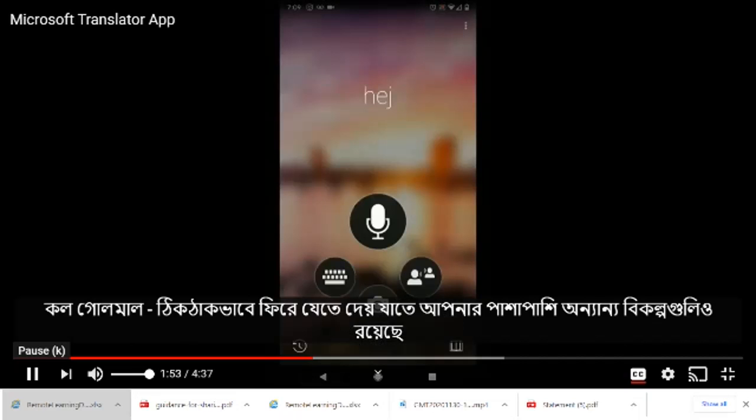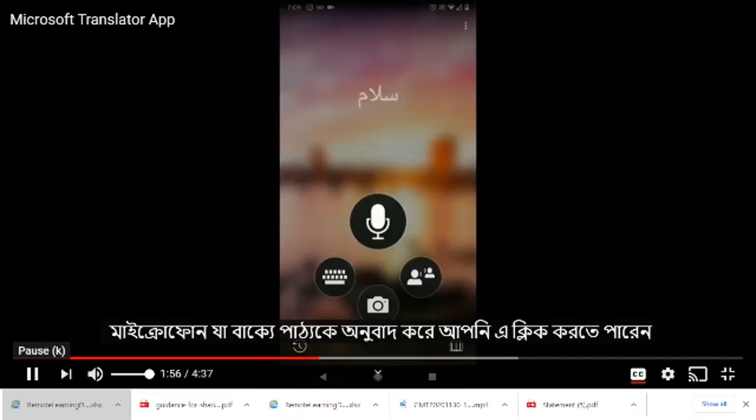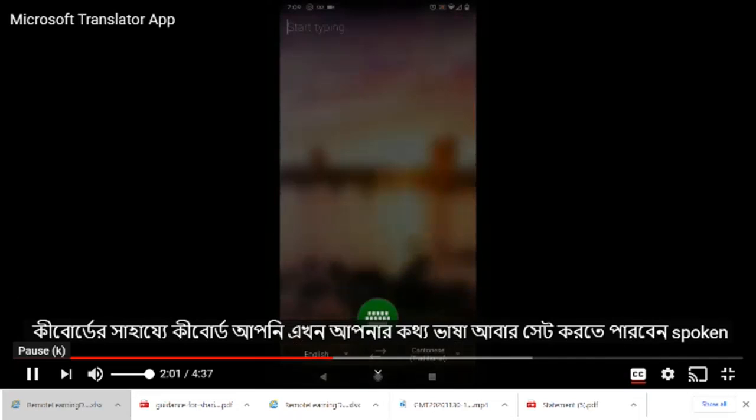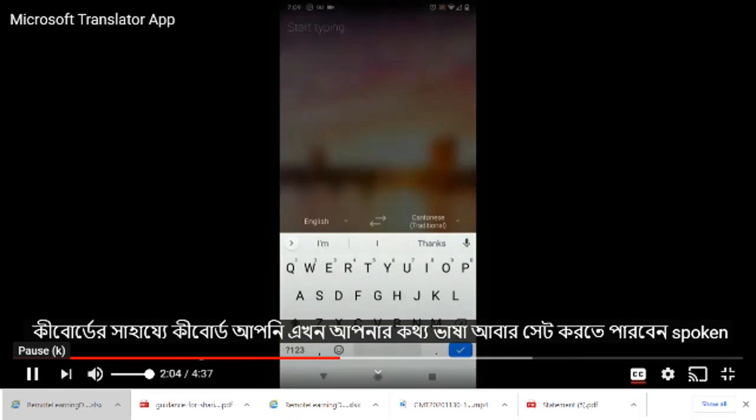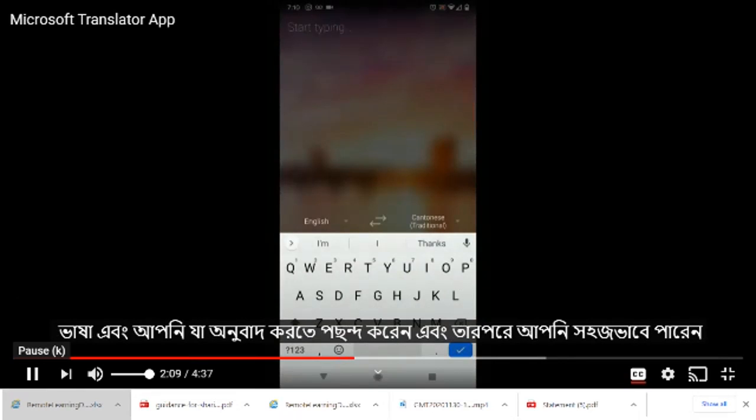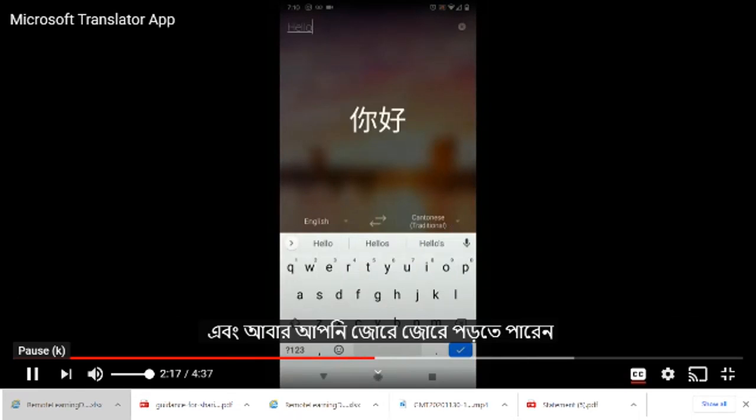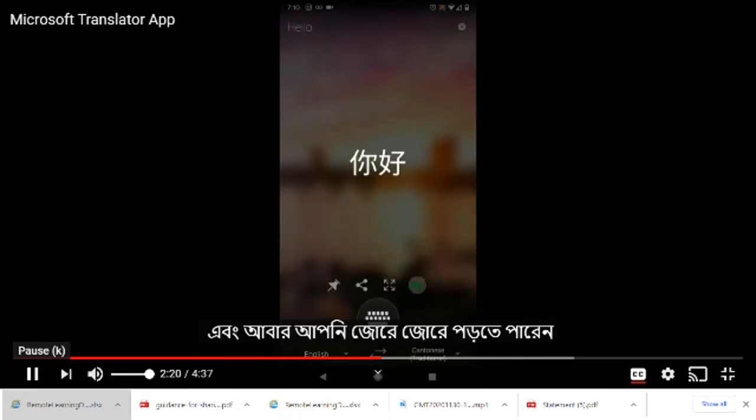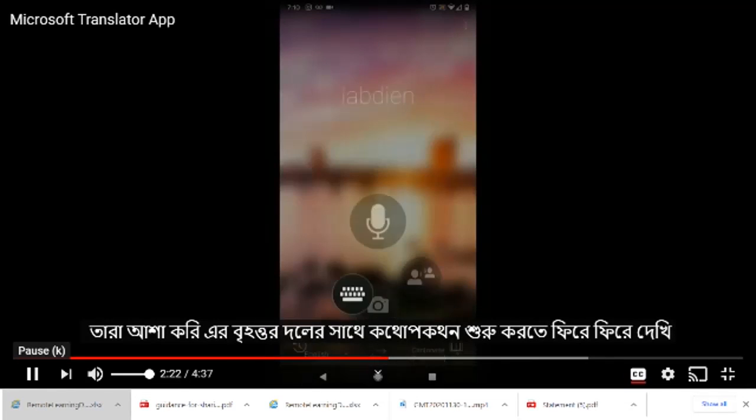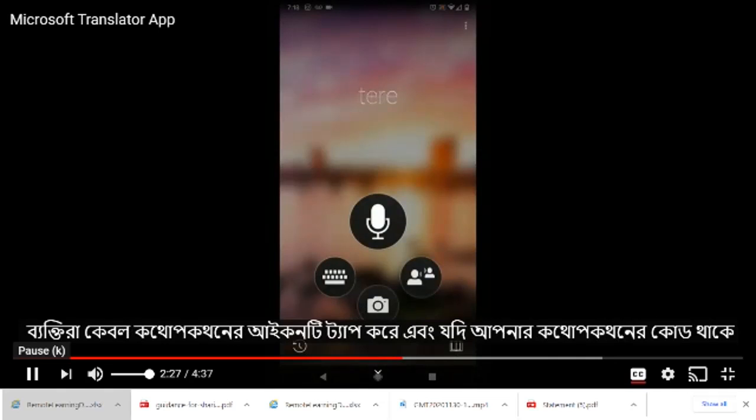All right, so other options you have, in addition to the microphone, which translates speech to text, you can also click on the keyboard. With the keyboard, you can now set your languages again, your spoken language, and what you would prefer it translated to, and then you can simply start typing your message. And again, you can have that read out loud. 你好, Let's go back.